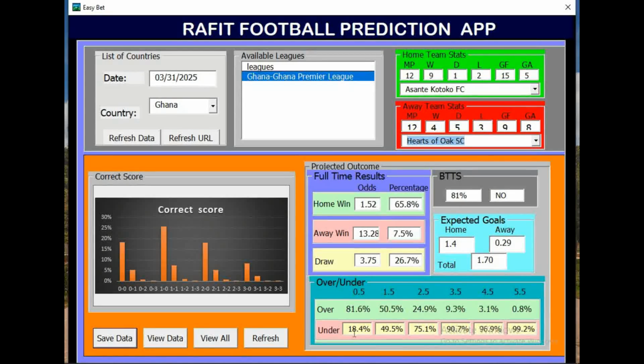In the same way, we can look at the under market also. Under 0.5 we have 18% likelihood of occurring. With under 1.5 we have 49% likelihood of it occurring. With 2.5, 75% likelihood of occurring. Under 3.5 we have 90% likelihood, and then under 4.5 we have 96.9% likelihood of it occurring, and under 5.5 is 99.2%.